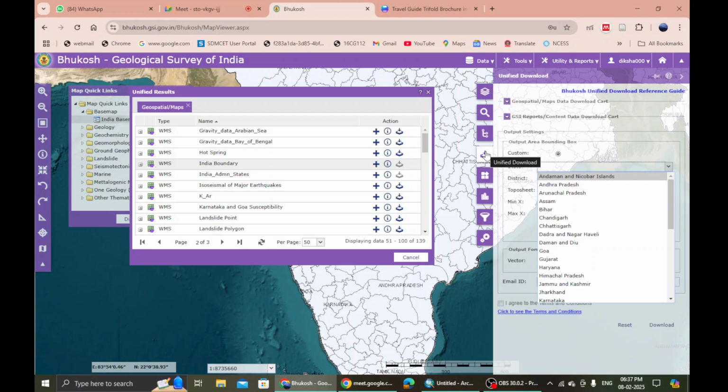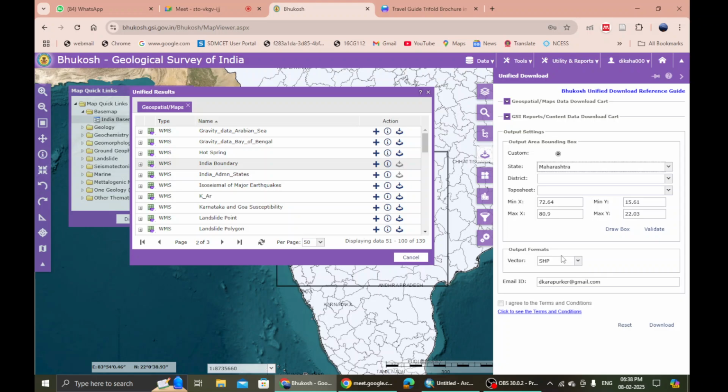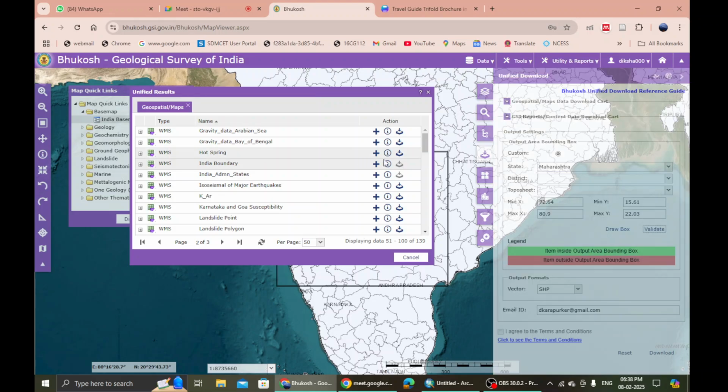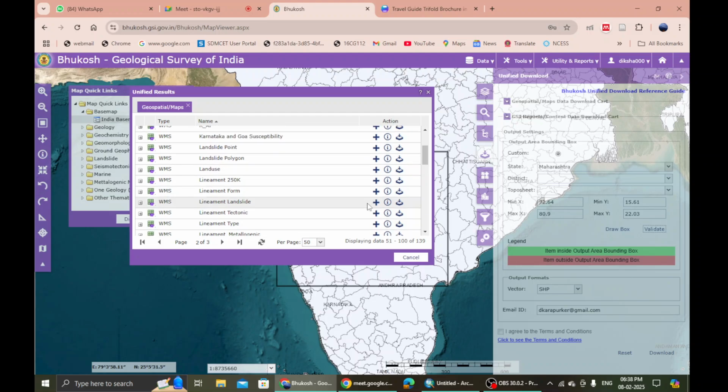I have come here to unified download. After unified search, I come to unified download. In unified download, I choose the state I am interested in, and I am interested in Maharashtra. Here I'm not choosing any district. Let me validate. There is nothing in my cart yet. Some of your download options are blurred out and some are bold. The bold ones are available to be downloaded and the others are not available for download. That is what it means.